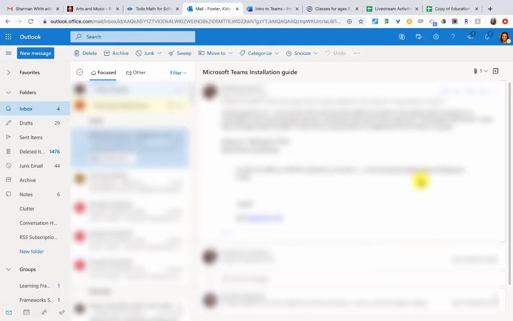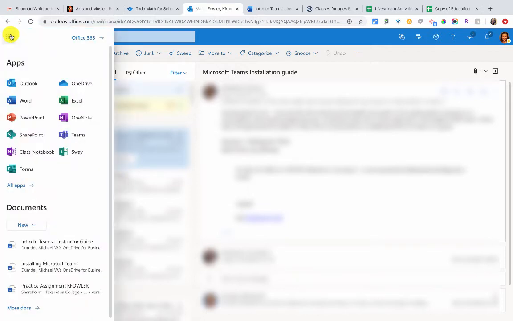So up in the left-hand corner, you're going to see this little square that is little dots, and this is your app launcher. You can see that as I hover over, it says App Launcher. We're going to click on that, and it will open up all of the apps that Microsoft 365 has to offer. Right under OneNote is Teams. So let's go ahead and click there.